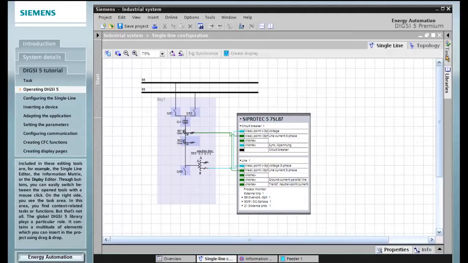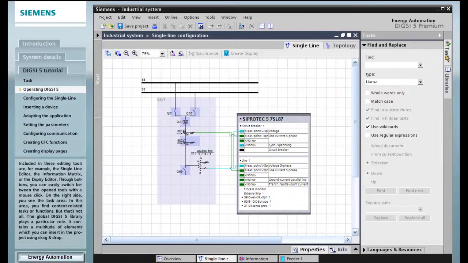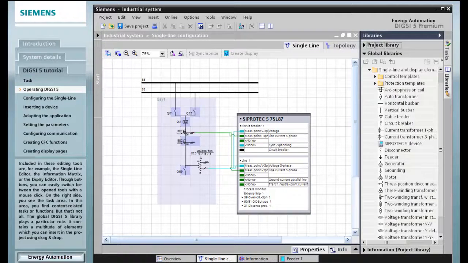On the right side, you see the task area. In this area, you find context-related tasks or functions, but that's not all. The global DIGSI 5 library plays a particular role. It contains a multitude of elements which you can insert in the project using drag and drop.